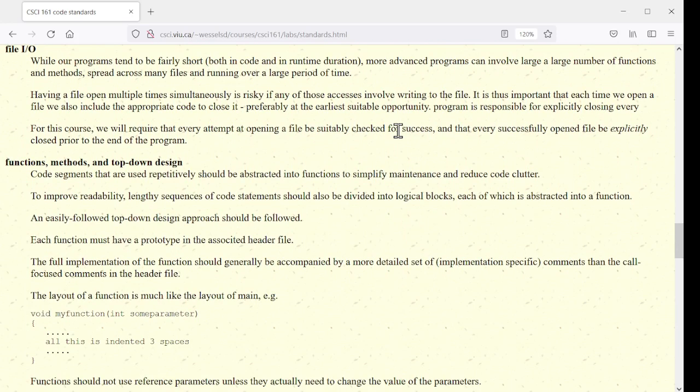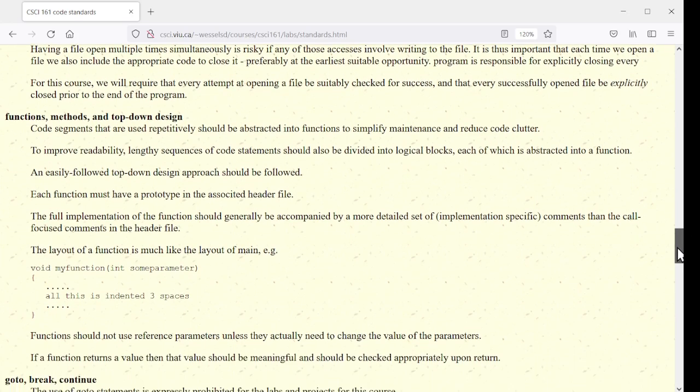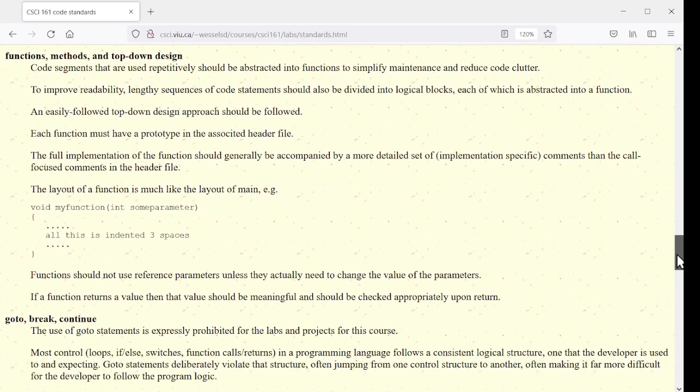File I/O is something that we'll talk about a little bit as we get more into that material itself, but I do expect programs to be responsible for explicitly closing any file that they open and for explicitly testing any file that they attempt to open.